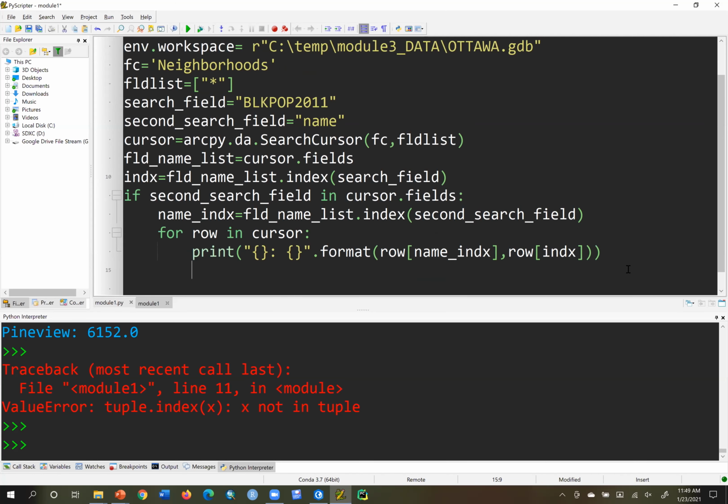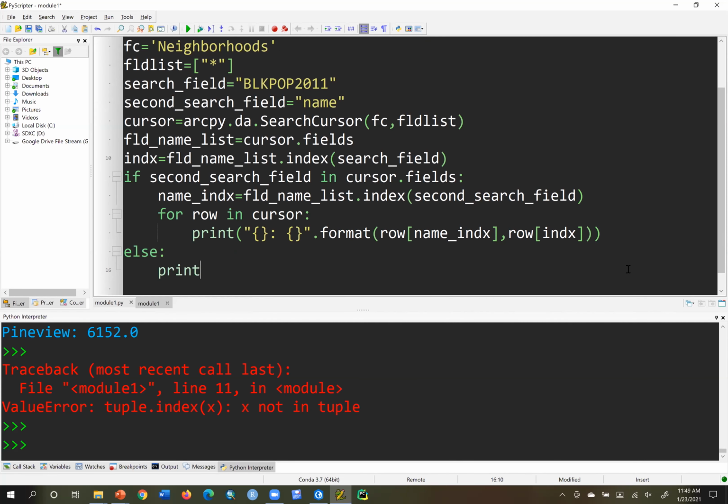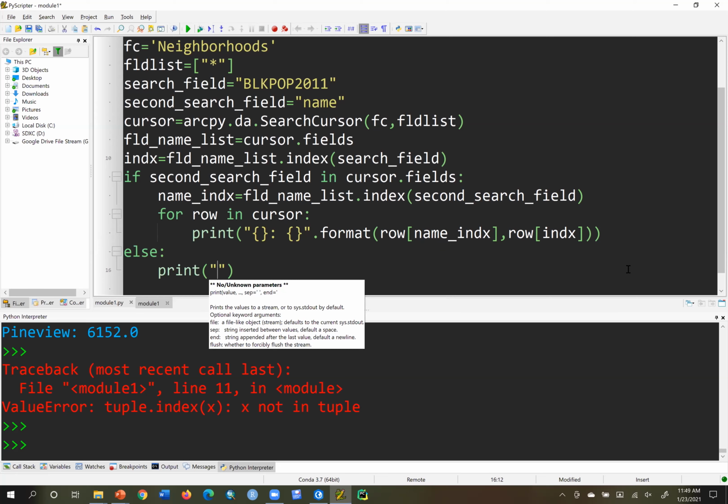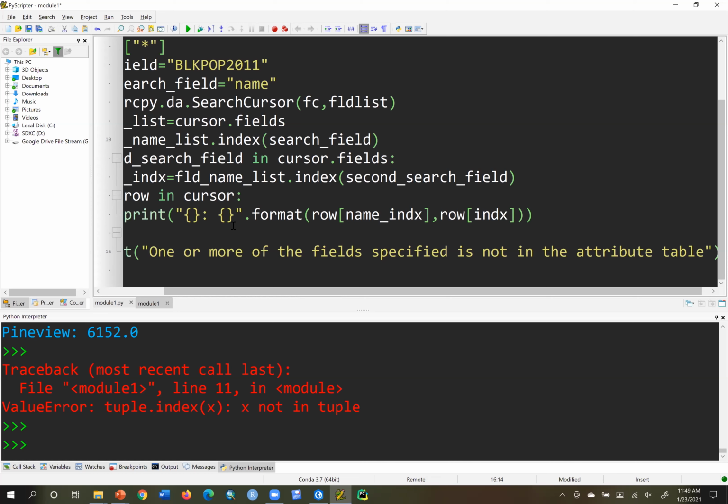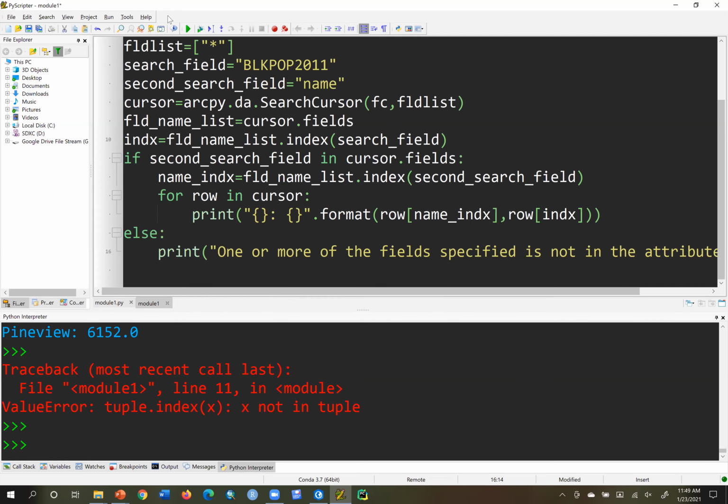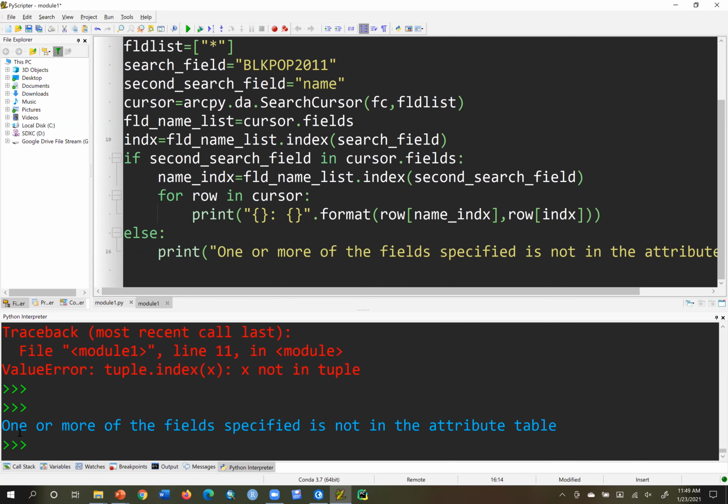So I could have an else statement here. Else print: one or more of the fields specified is not in the attribute table. So now when I run it, it tells me one or more of the fields specified is not in the attribute table. Now I only checked for one field here.